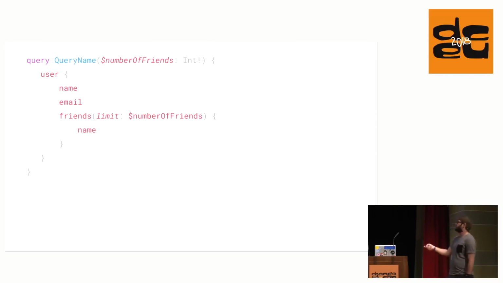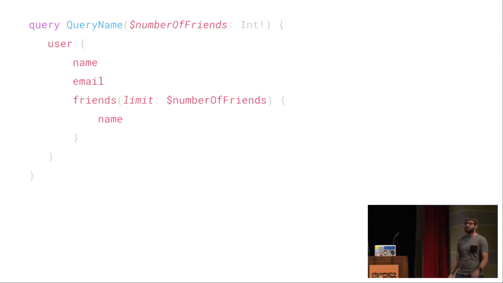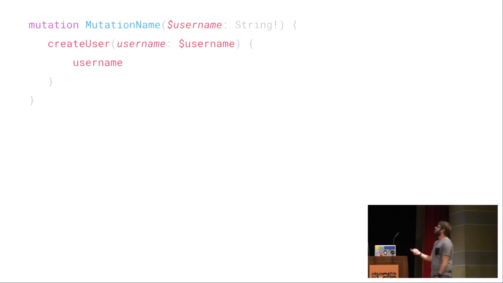So for example, in this case, we can limit the number of friends that we can fetch, but we can also, for example, if we have different languages, we can query by language, or we can change the unit of measurement, which is really helpful.